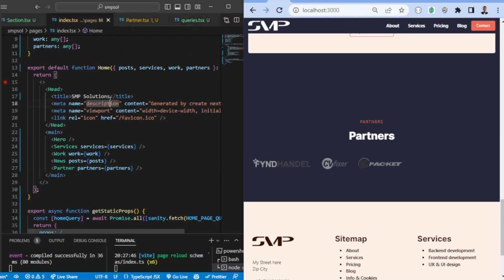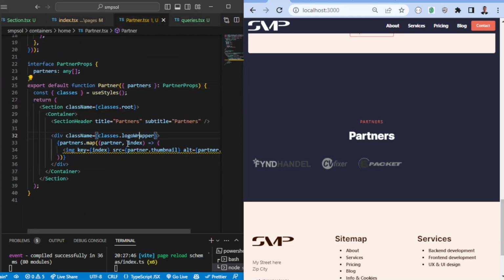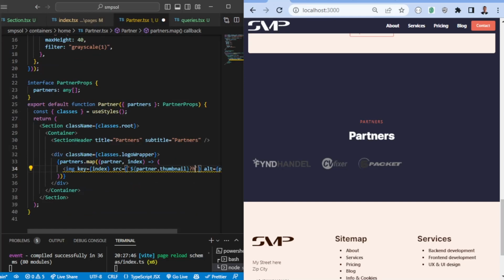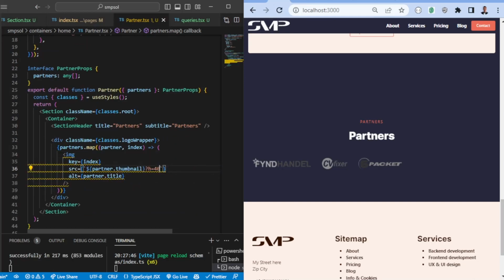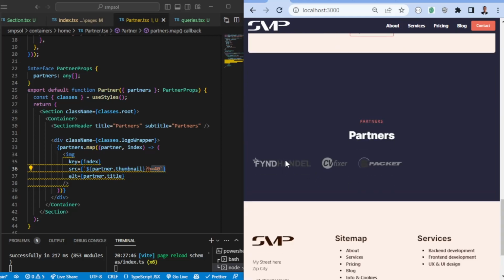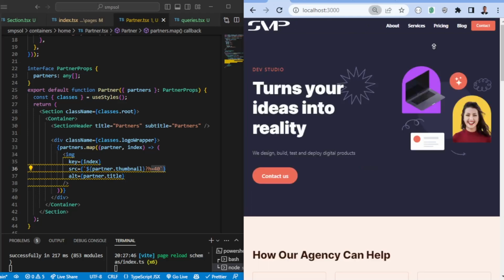So what we can do, if we go to the partner section, we don't really set the images to be a certain height. We know for a fact it's going to be a certain height here, so we can utilize the CDN. We have a max height of 40. We can say height is going to be 40. This is going to utilize the Sanity CMS, and it's going to scale the image to have a height of 40 pixels. All right, so that's how you can do it here.